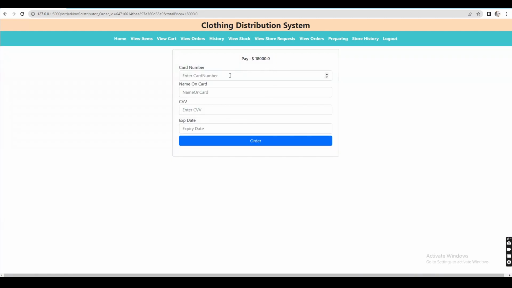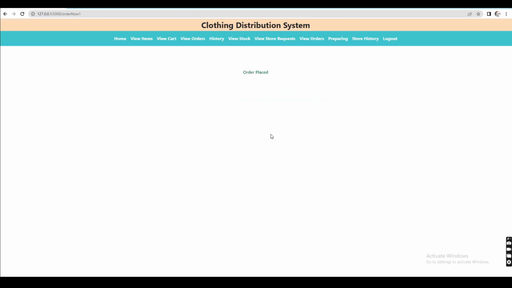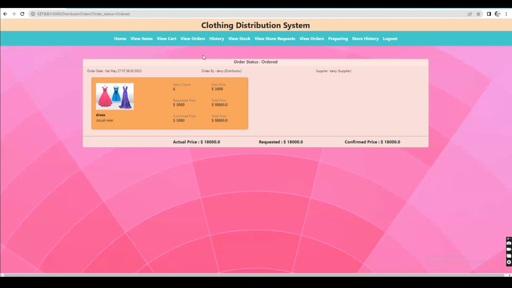So after clicking the order now button, the distributor will enter into the payment page with the card number. This card number must be in 16 digits, and the name on the card, CVV number, and expiry date of the card. Order placed. After placing the order, those orders will be displayed on the view orders page.